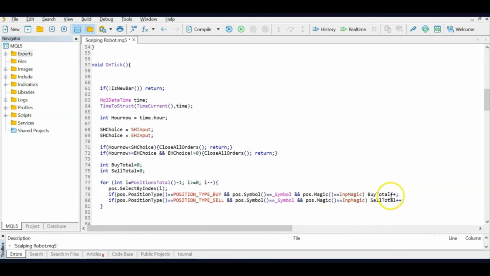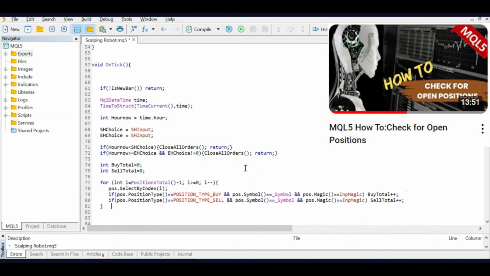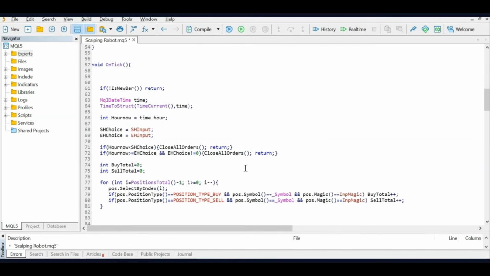Then if it is, increase the value of buy total by 1 by saying buy total plus plus. Plus plus basically means plus 1. And then if it is a sell type position, then increase the sell total by 1. Now I have a full video on how to check for open positions and open orders on my channel. So if you want more details, you can go check out that video as well.